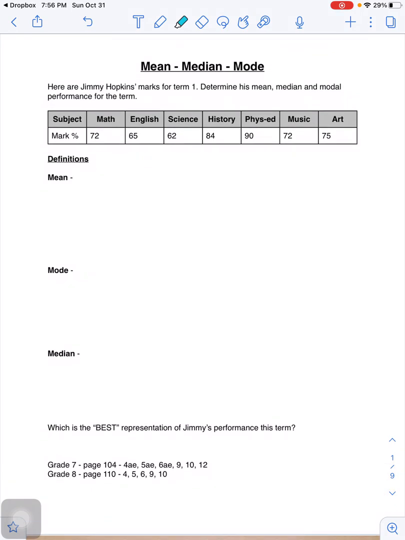practice questions today, grade 7. Make sure you connect back with your Google Meet with Mr. Roofer and myself, both grade 7 and grade 8. And then grade 7, you're going to complete questions 4A and E, 5A and E, 6A and E, 9, 10, and 12. Grade 8, you're going to do questions 4, 5, 6, 9, and 10 on page 110. Again, make sure you connect to your Meet to get help, and we'll talk to you later.